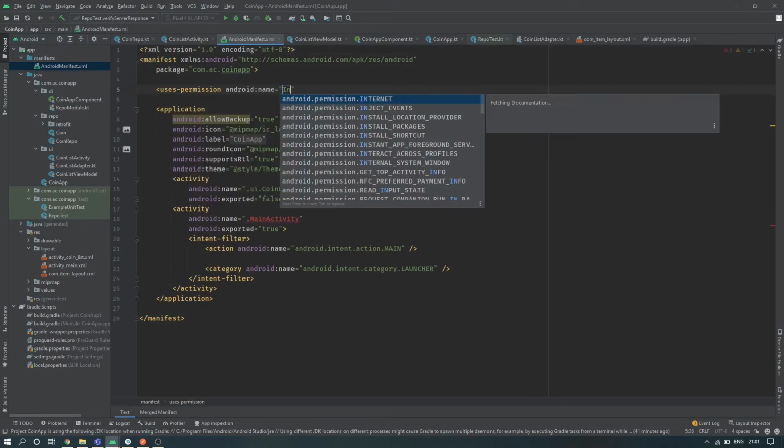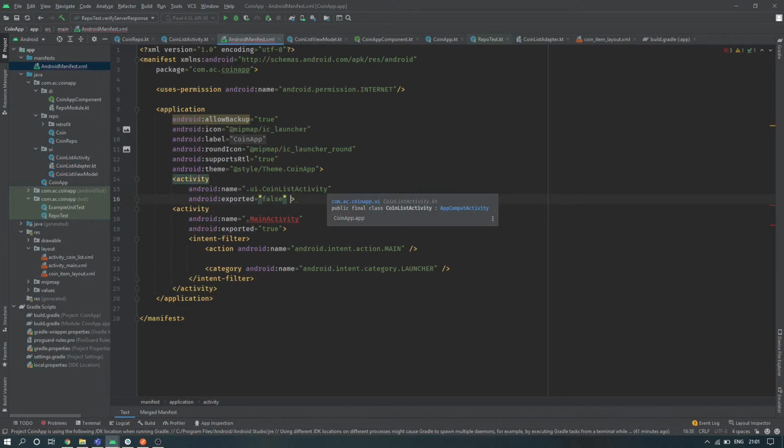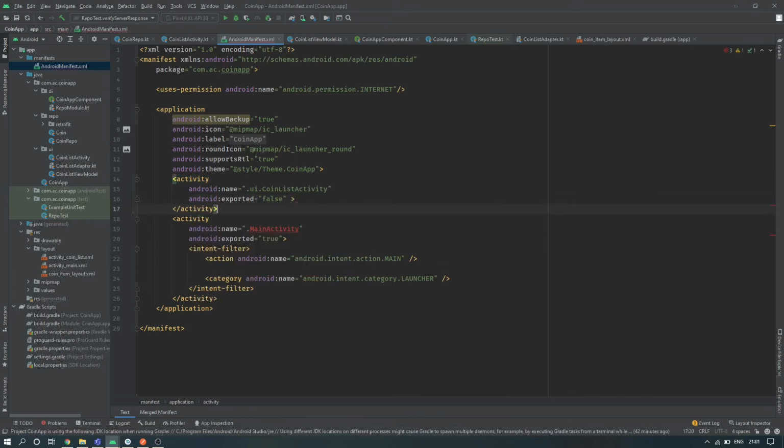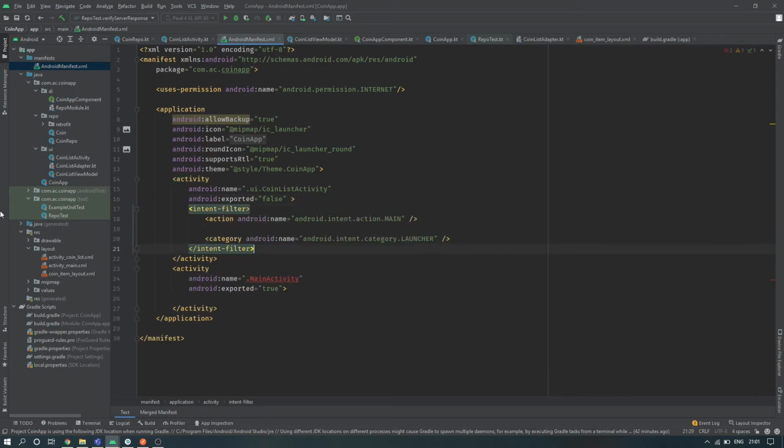Uses permission, it's internet, so it is ready. And now I think we've deleted the main activity, so let's remove it. But before removing it, let's do one thing. Let's put the intent filter for our coin list activity. Okay, now we can safely remove this.